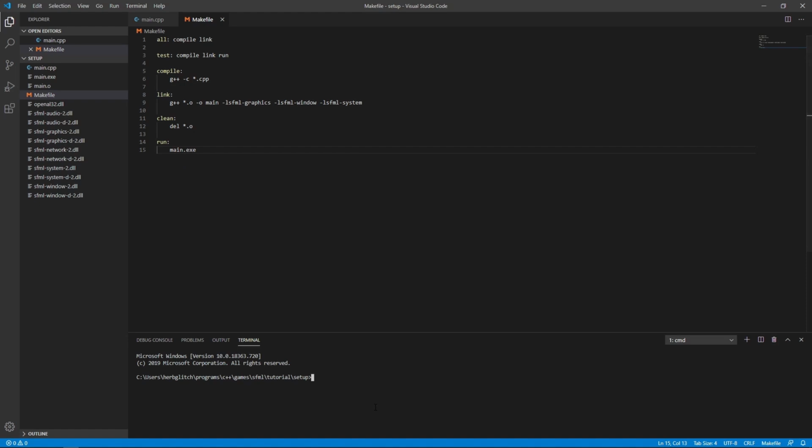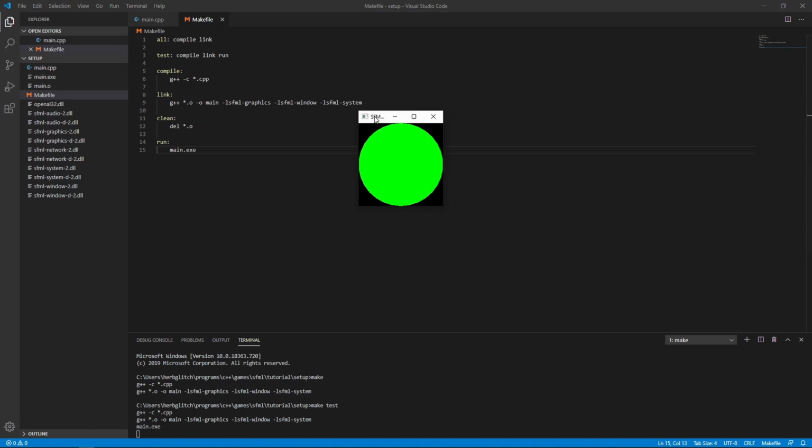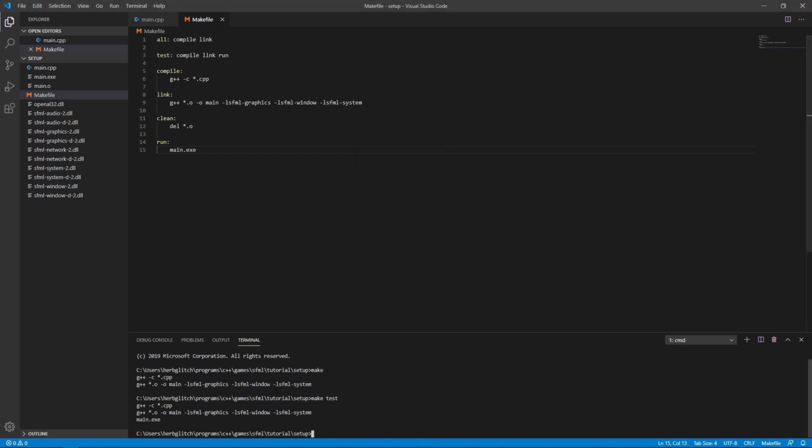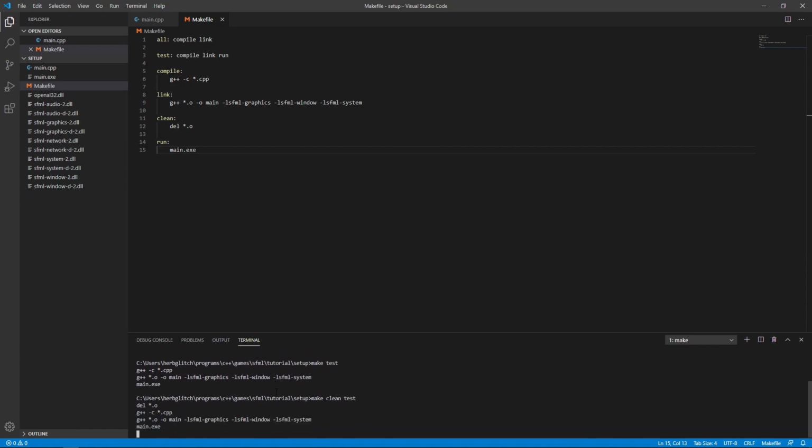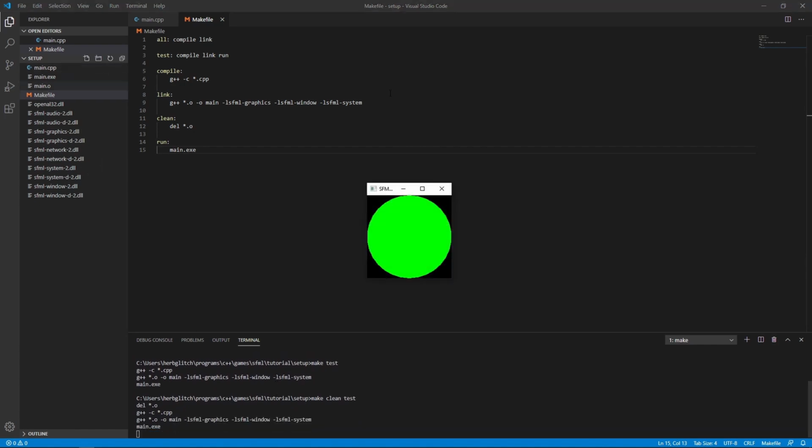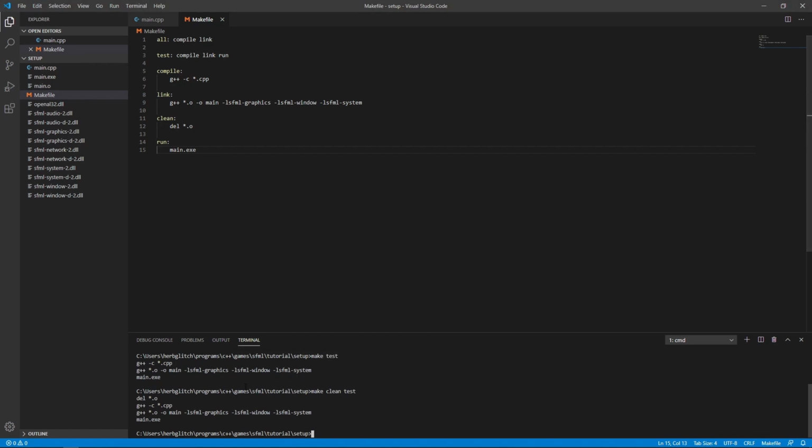Now, if we save this and we say make, we'll see it compiles everything that it needs. Make test will run it for us. So I'll pop this up. And if we say make clean test, it will actually delete all the O files and then remake them and run it. So there we go. This might look really ugly to you. We'll be putting them in separate folders going forward.